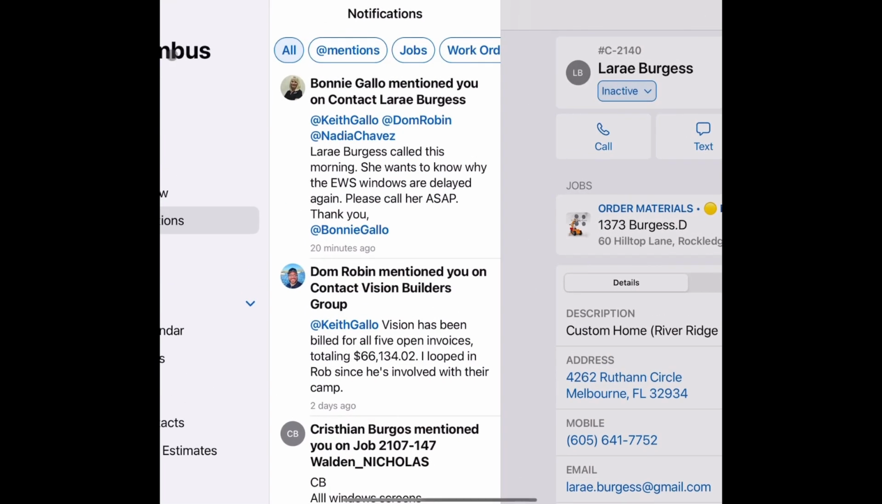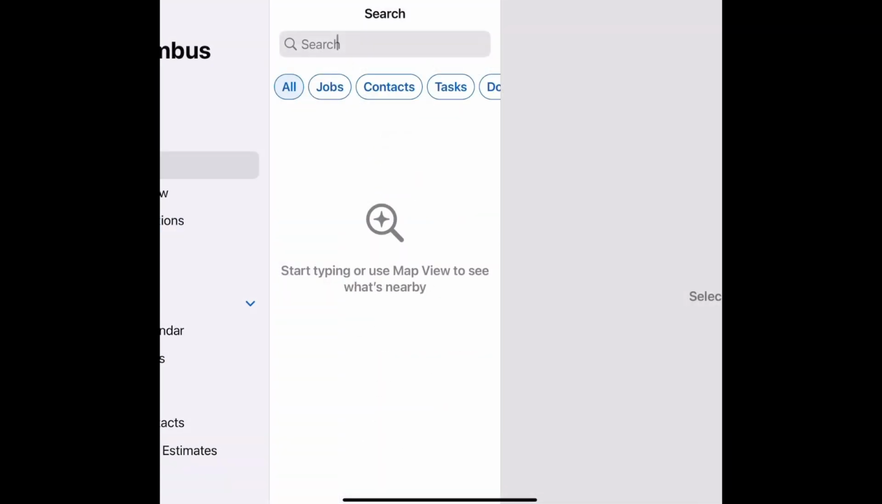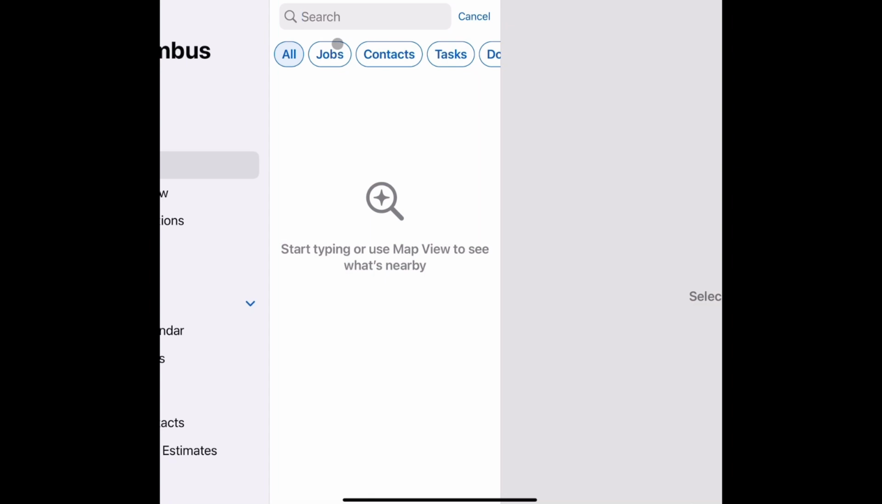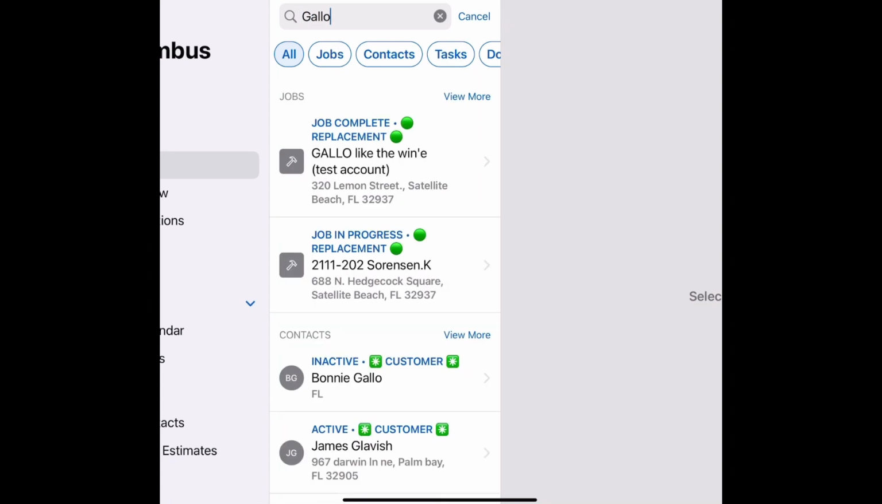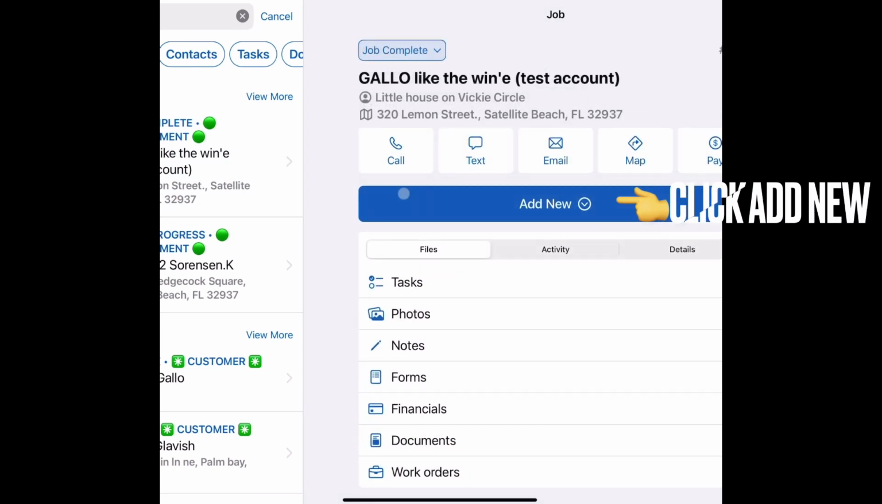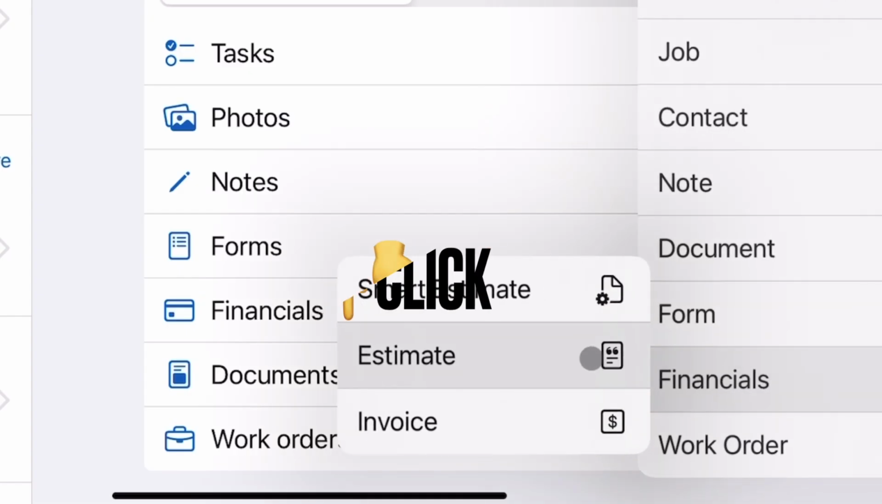On today's tutorial, we're teaching you how to create an estimate in the JobNimbus application. And as you can see, I'm already on my tablet, looking up the job that we're going to work on. One of our test accounts, Gallo, like the wine or win. You could either whine or you can win. Let's say we're going to win.